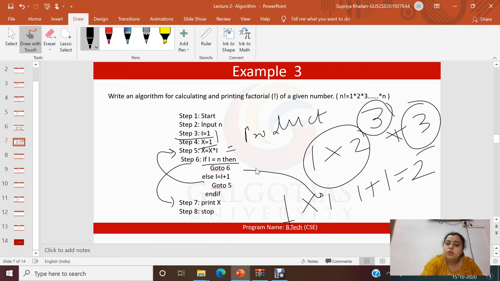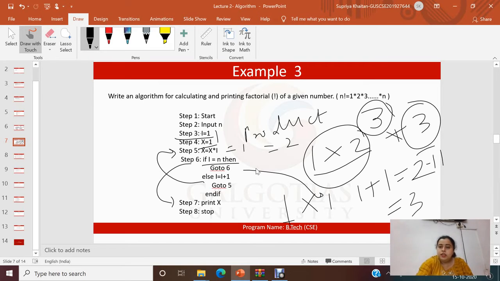Multiply 2 by x. X was 1 right now. So 1 into 2 is 2. So this thing is over. Now again 2 plus 1 is 3. So here my value was 2. Now we'll multiply it by 3. So 3 2s are 6. So my factorial value will be 6.